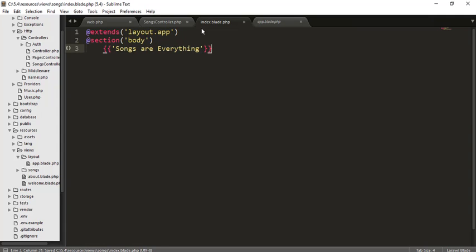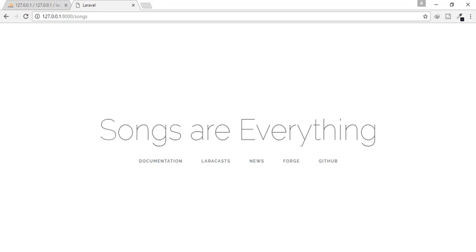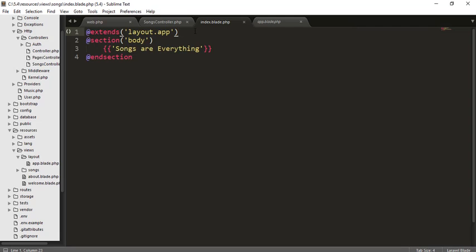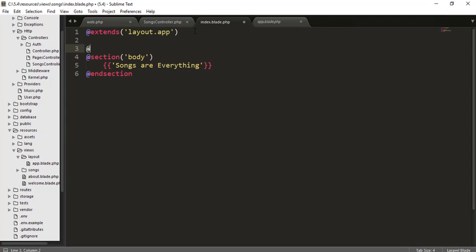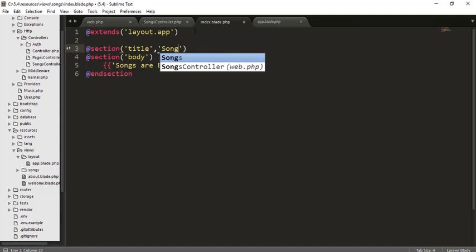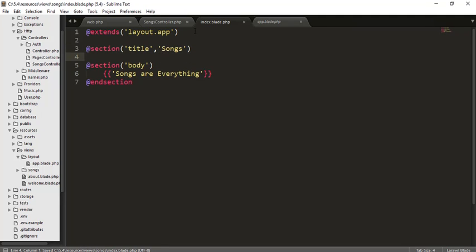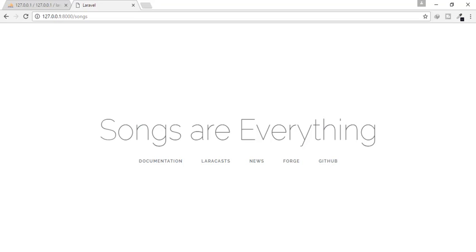Okay, now end section. Okay, refresh again, and songs are everything. So perfectly fine. There's a little thing more, and that is just the title. You can skip it if you do not want to see all these things, because these are not very interesting. Okay, so just refresh and you will see Laravel songs.